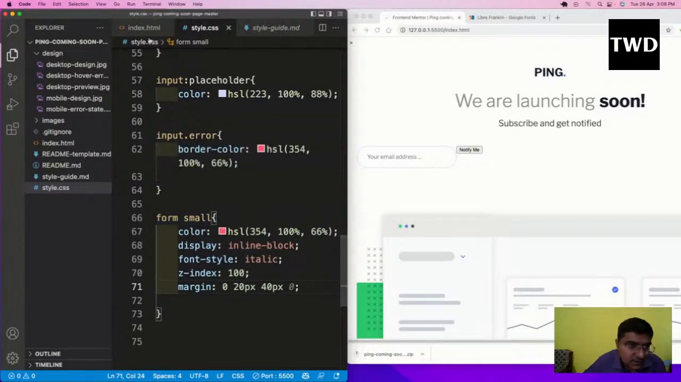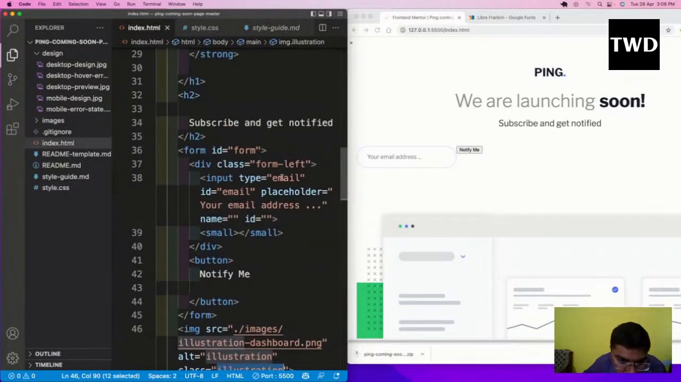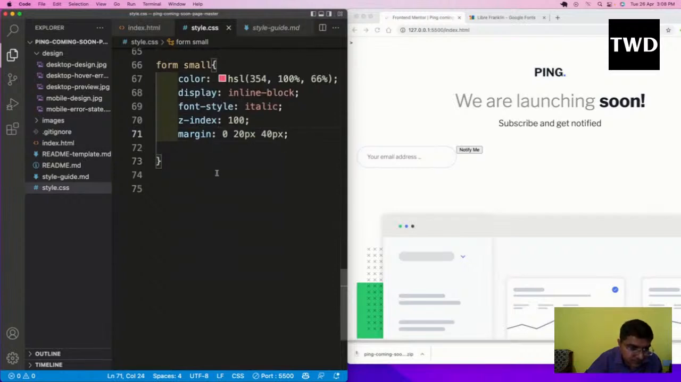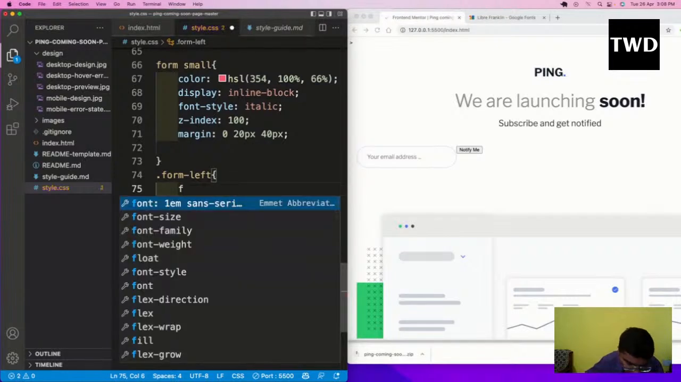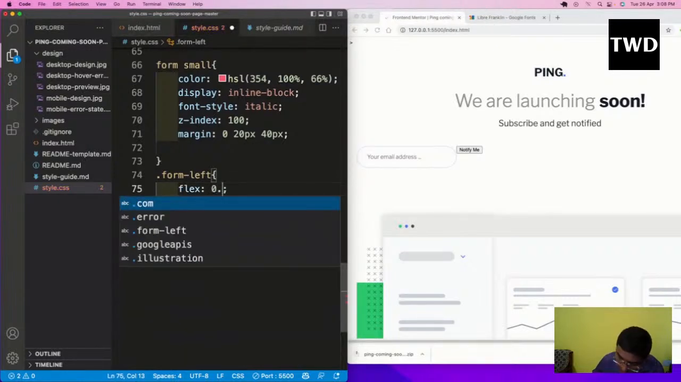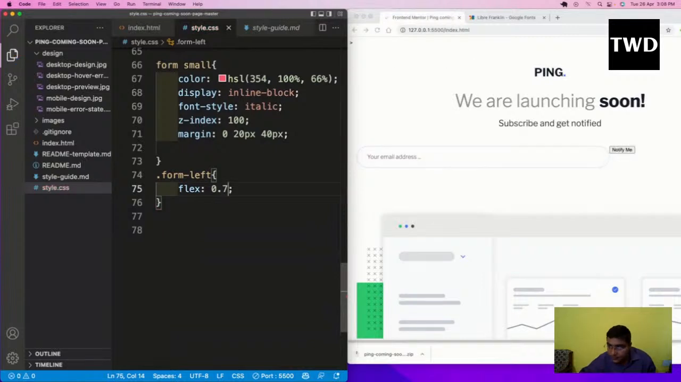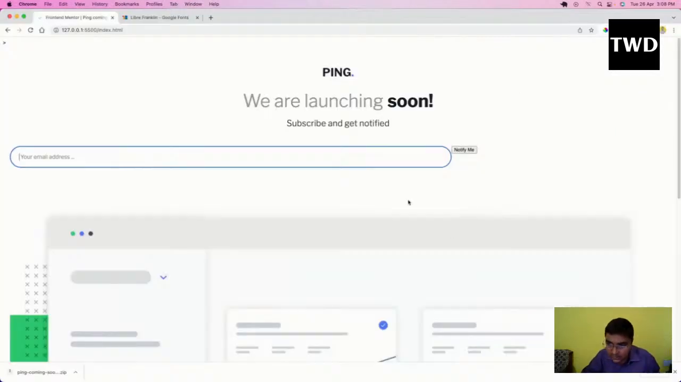So we have given a class as form left, as you all can remember. So we'll copy this. Dot form left, x, 0.7. So I guess you can see we are almost done with the styling.